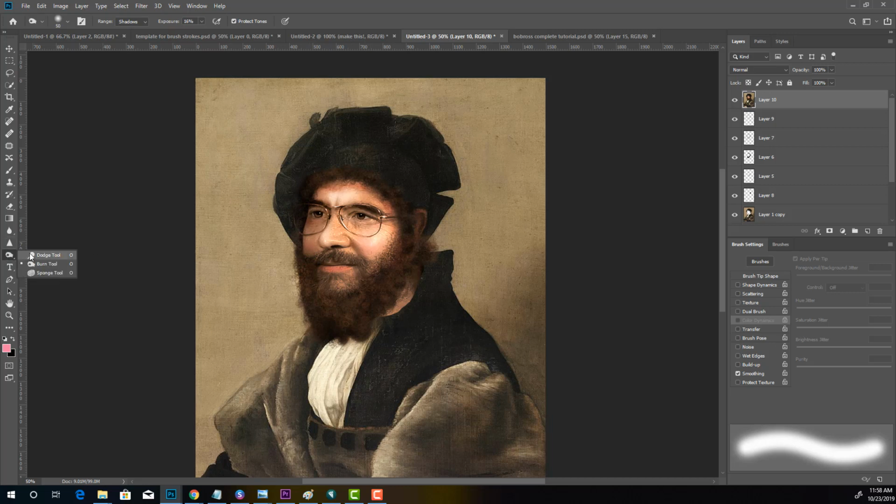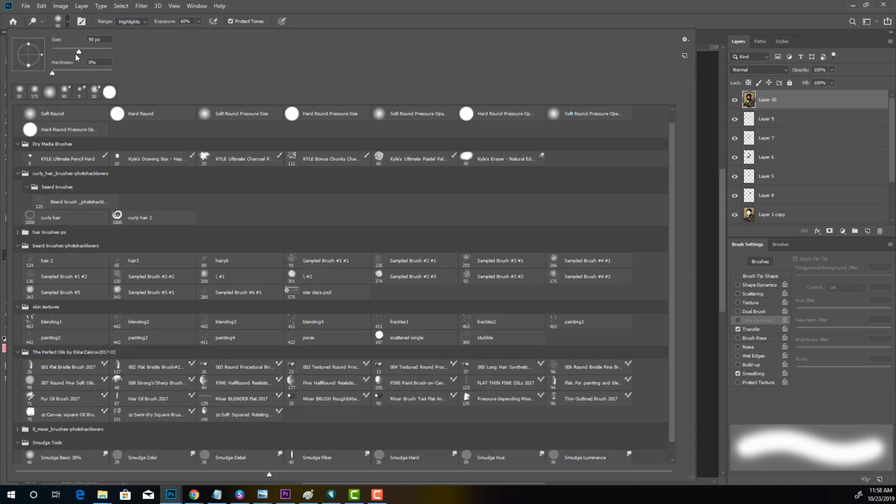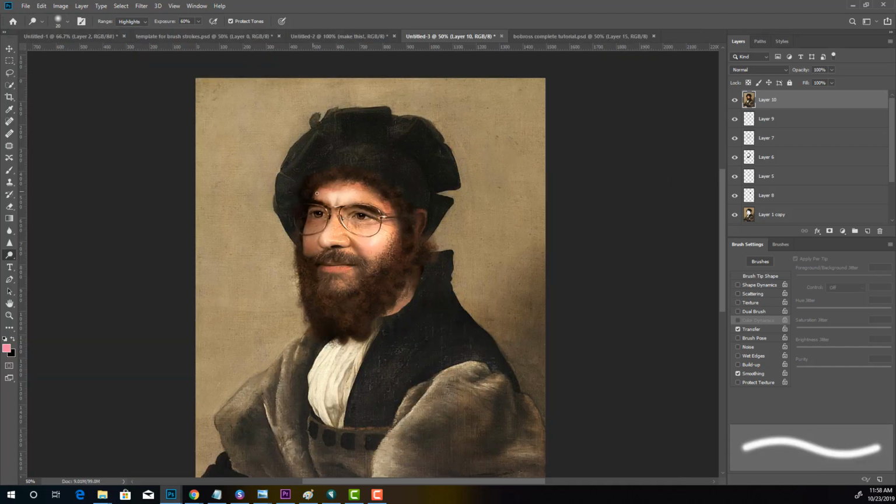And I'm going to use the dodge tool to lighten up the glasses on the edge right here. But I'm going to go into highlights. I'm going to bring the brush down pretty low. Okay, and that is going to highlight the glasses and give it a little gold tone. Whoops, that's too much. It's too much!